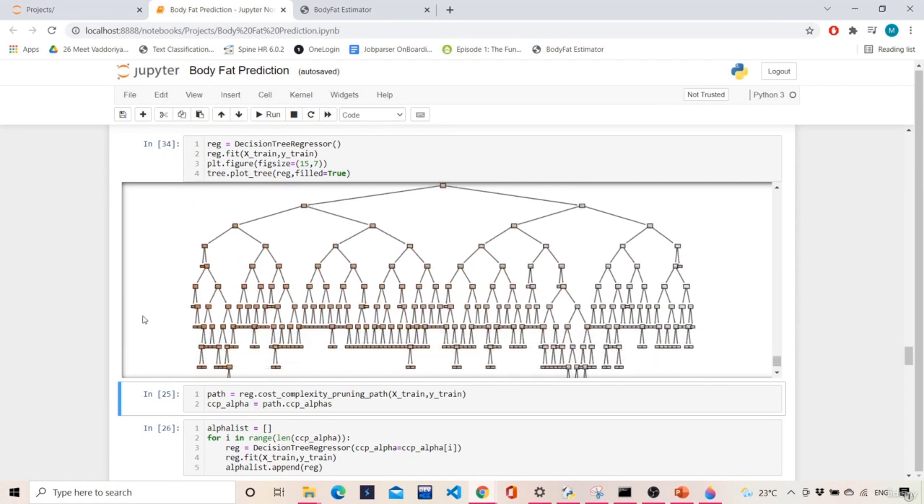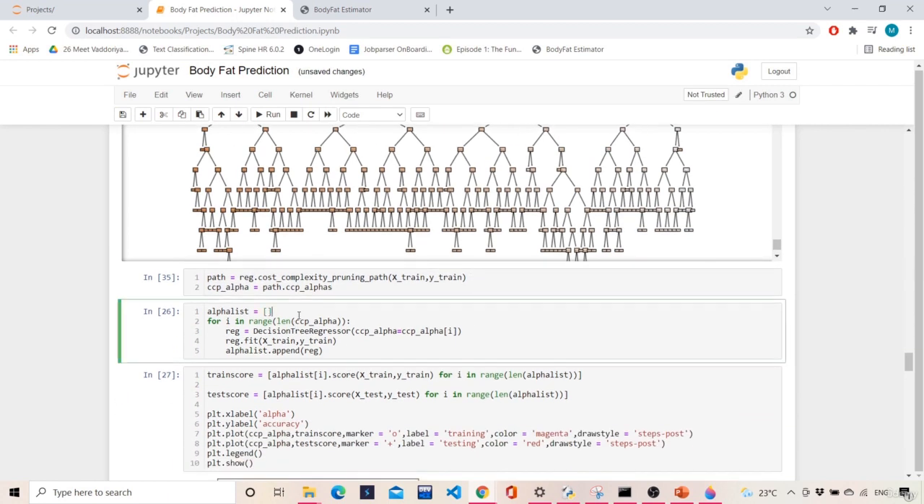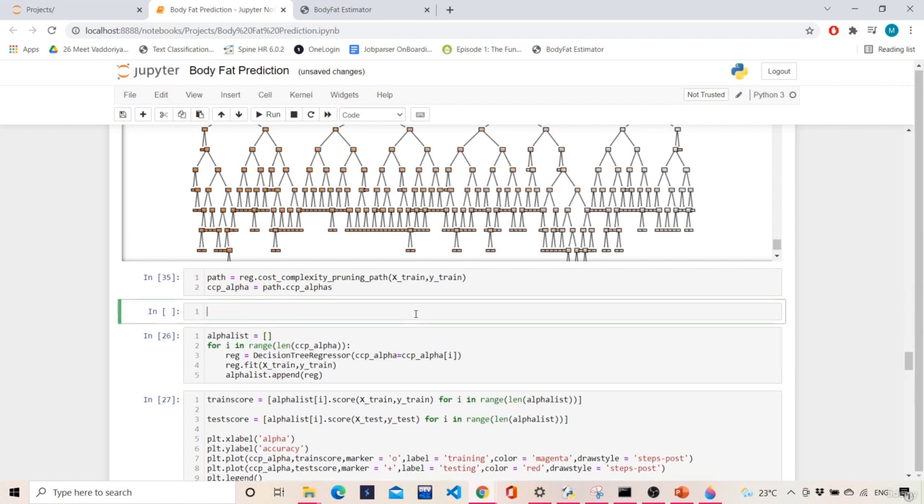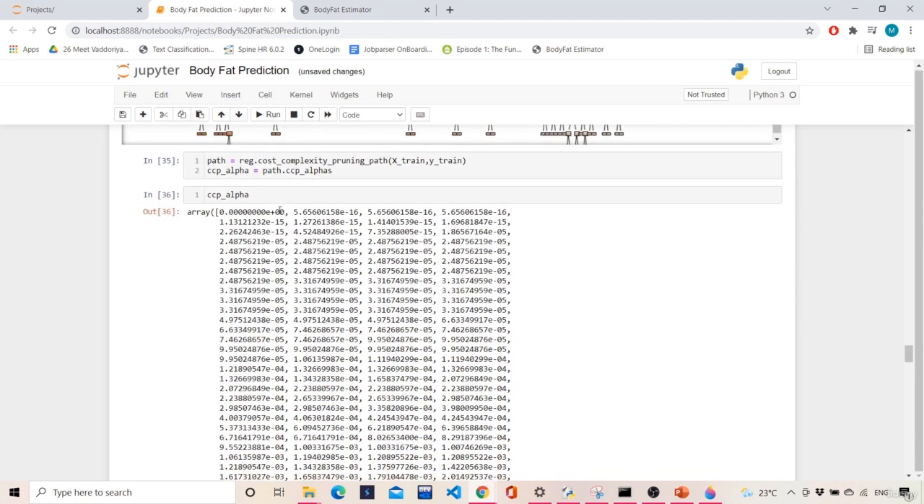For pruning the tree, we have a feature known as cost complexity pruning path. We'll be using path is equal to regressor.cost_complexity_pruning_path, and we will calculate the ccp_alpha. Once that is done, if you just look at the ccp_alpha, we'll be passing ccp_alpha as a parameter to this. If you have any doubts, then just hit ccp_alpha over here and you will find all these results directly. So first time you will send this, then you will send this, then you will send this, like that.